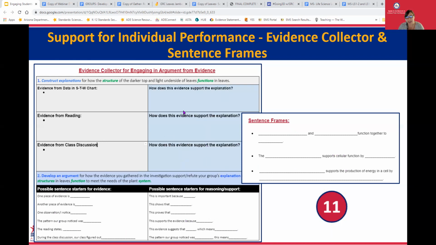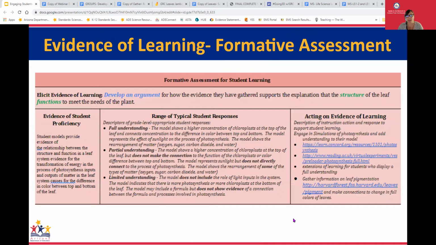Both of these documents, or actually this is one document, and it's number 11. So this is what they perform, and this is what you are evaluating. This is their assessment. And in the lesson, it will give you evidence of proficiency. What should the models have in them? If you're wondering how do I help kids know what to put in the model, come to this and work backwards. Here's full understanding, partial understanding, limited understanding, and how you can act on the evidence of learning. If they have full understanding or limited understanding, there are usually some things you can do to act on that evidence of learning.